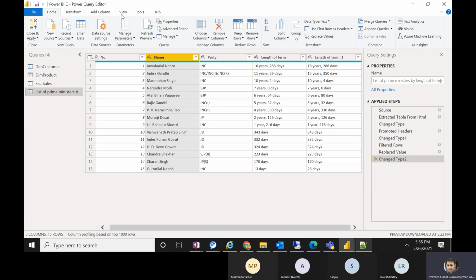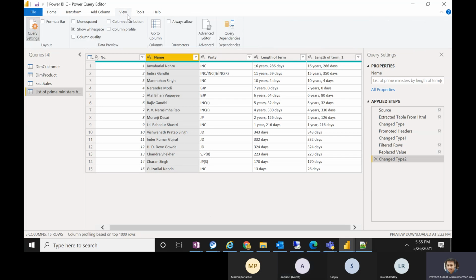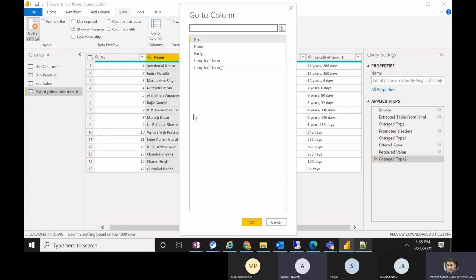If you see here at the top, there is a View option, and under this View option there is an option. What is the option name? Go to Column. Click on this Go to Column. Now here you will be able to search that particular column. For example, I want the name column. I will write name. I got it.